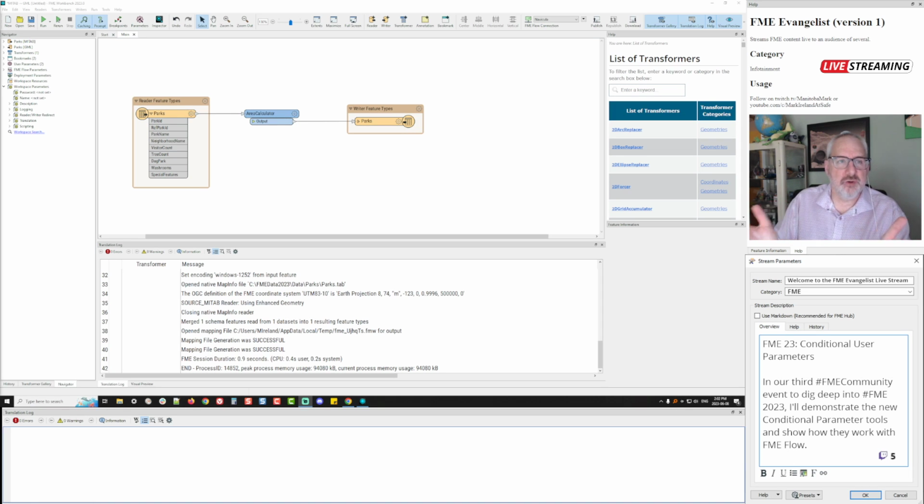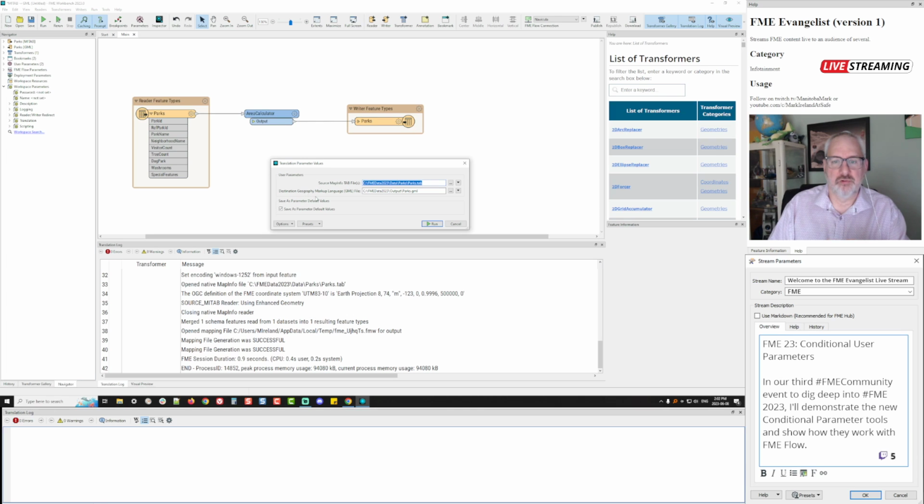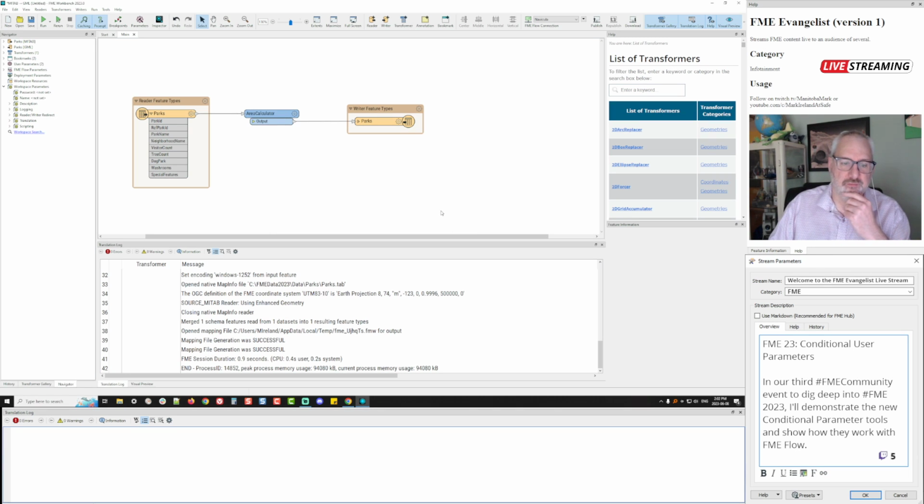I'm hoping that you know what user parameters are in general. User parameters are where we want an end user to run a workspace and we want to prompt them to enter a value of some sort. Like in this workspace, I've got a couple of parameters. They are the source data and the destination data. So maybe I want the user to be able to set those. That's just basically a basic user parameter, and hopefully we've all seen those.